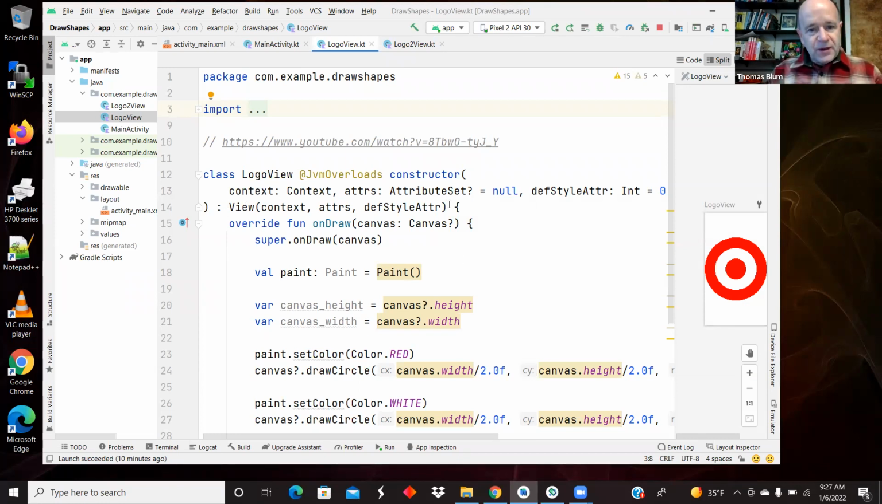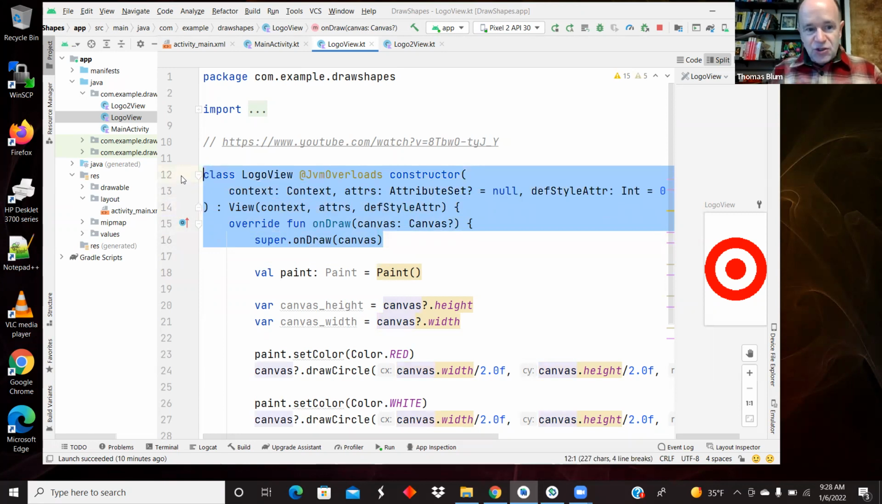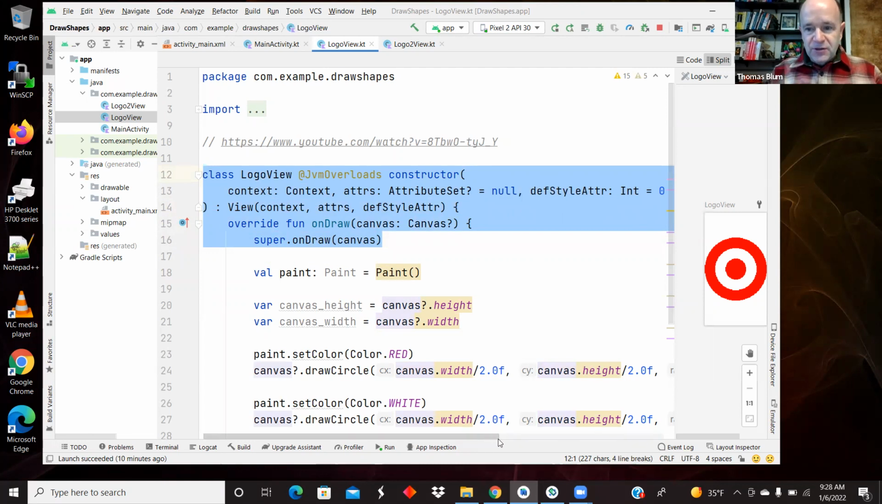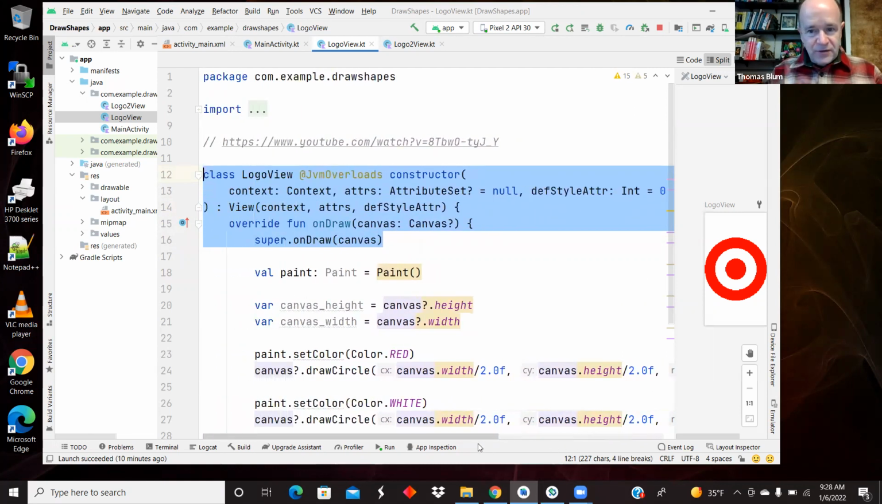Okay, so here you see this, and then I am making a view. What I'm making is a view, and it has a draw method. So this is all just the standard stuff that you do. Let's see if there's anything hiding over there. No, there's nothing hiding over there.